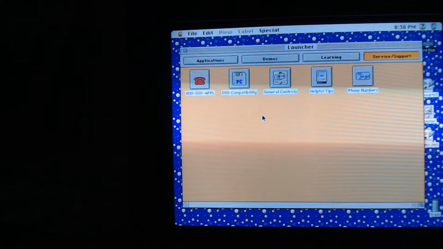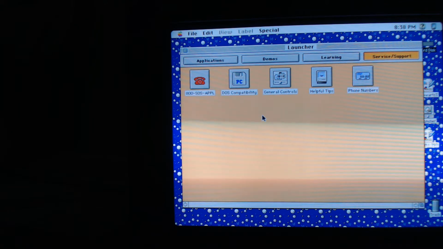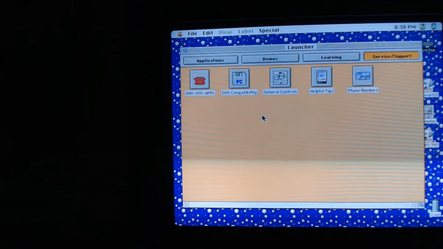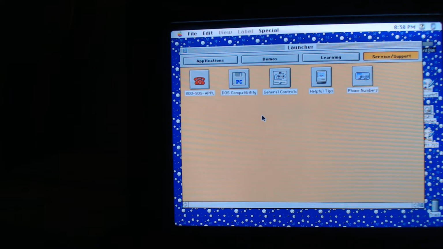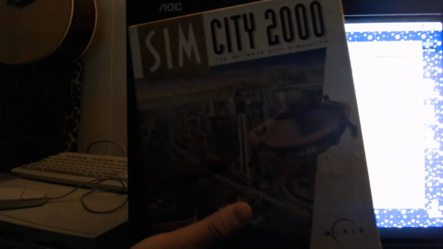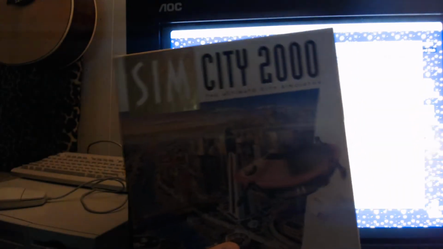I do have it up with OS 7.5.1. Obviously, we're on a CRT, as you can see the scan line go through. I don't have an LCD VGA monitor at the moment, but now that we have this fired up, we're gonna, I don't know if you can see it there, it's a little dark. It's SimCity 2000 for the Mac.